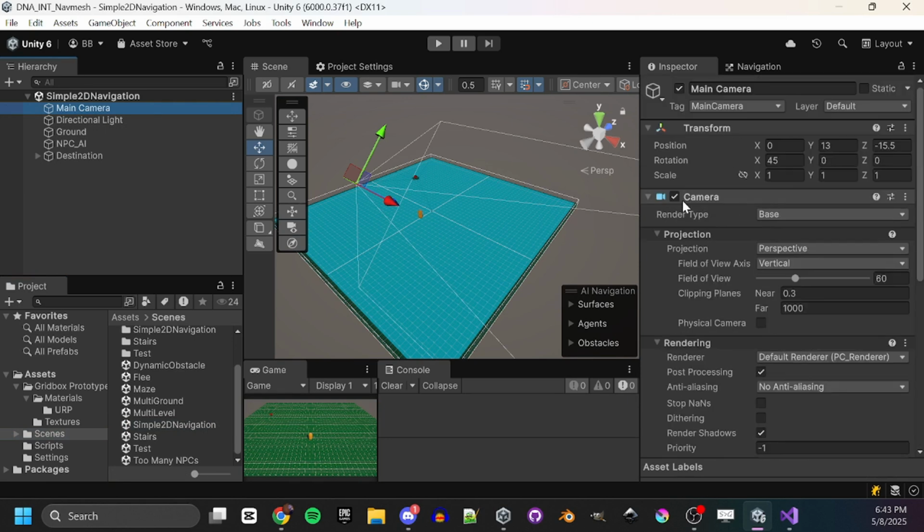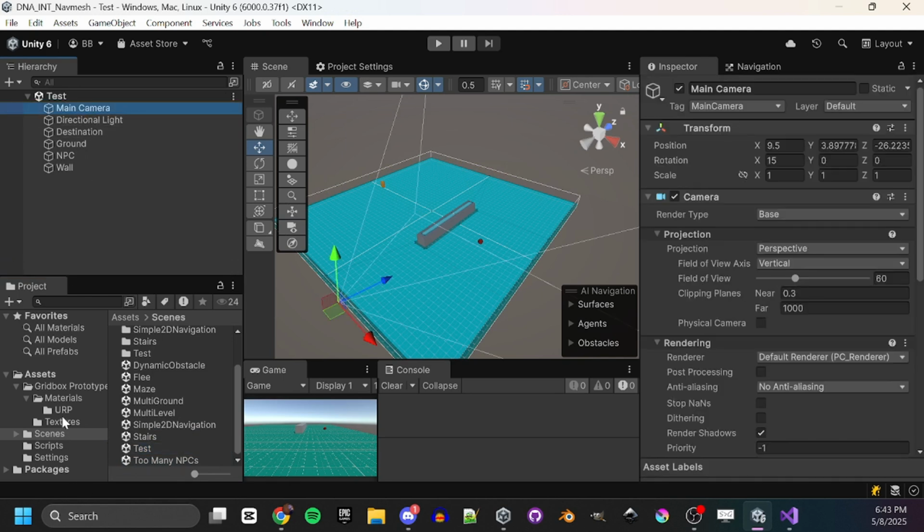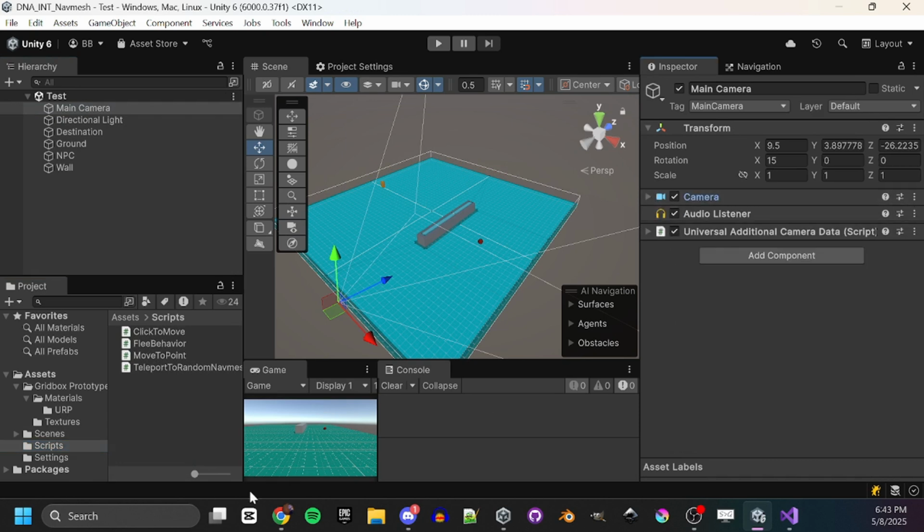I think that what I did was put it onto the camera itself. Let me see. I'm going to go to my test scene, and I'm going to take that script, Click to Move, and I'm going to put it on my main camera. And I think I can just take the camera and drop it in there. Let's see if this actually works.